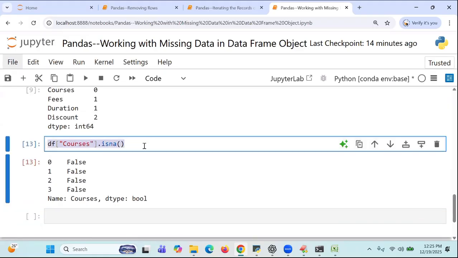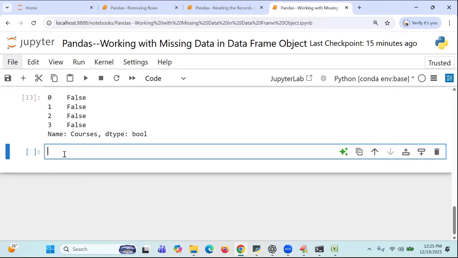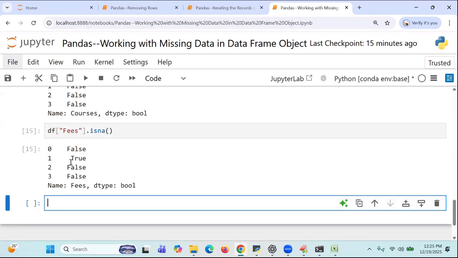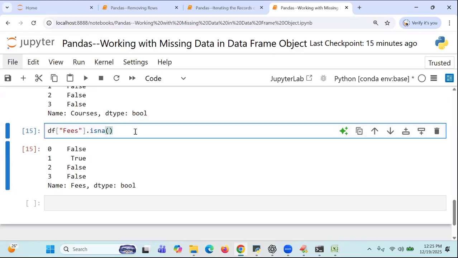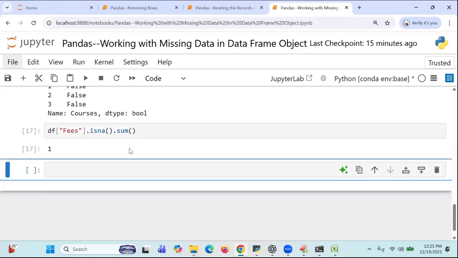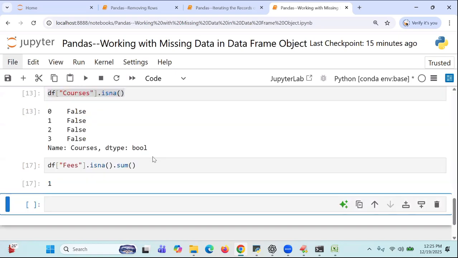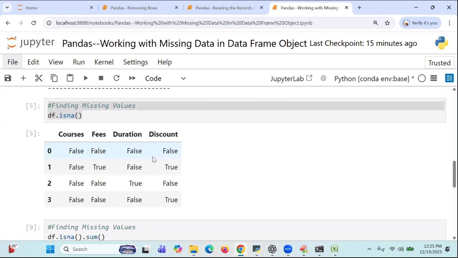Now if you want to go to the next, fees. I can write fees dot isnull. You are going to get it in one place. There is a missing value available. If you apply dot sum, already you are aware of it, one missing value is available.